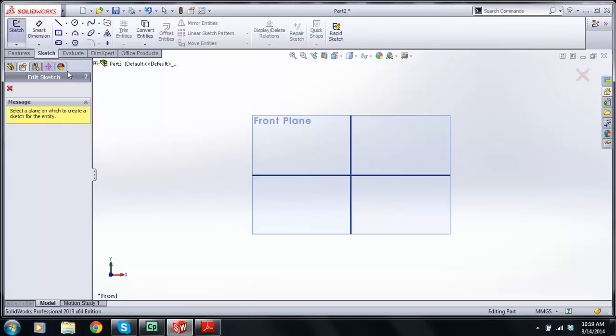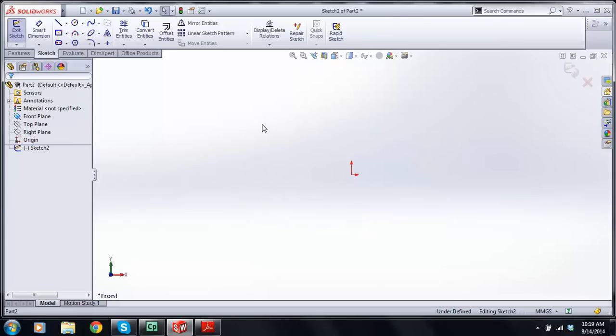Sketch. Which plane do you want? We want it on the front plane. Hopefully I didn't confuse you too much there.